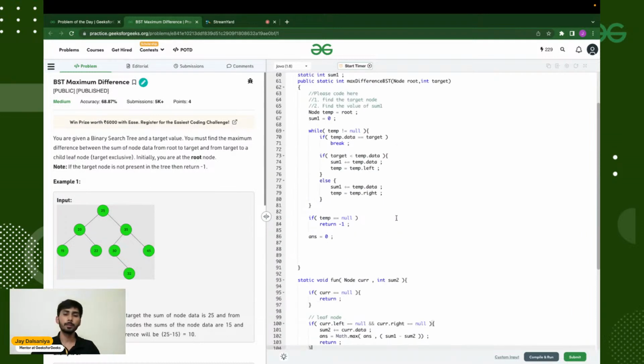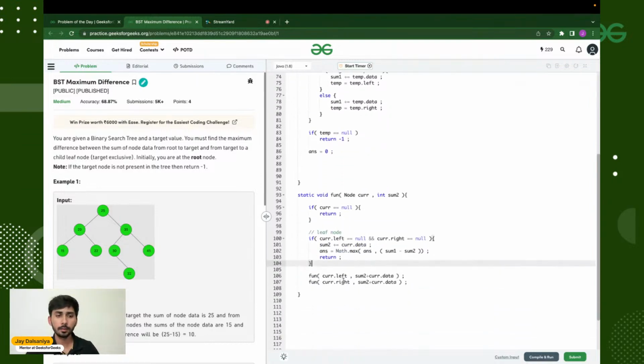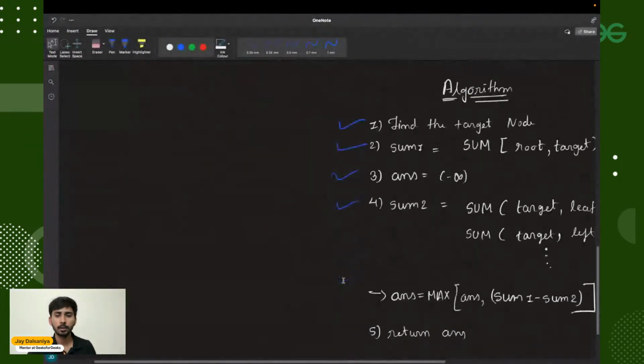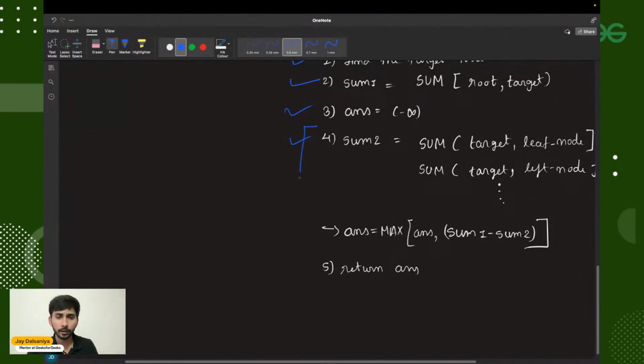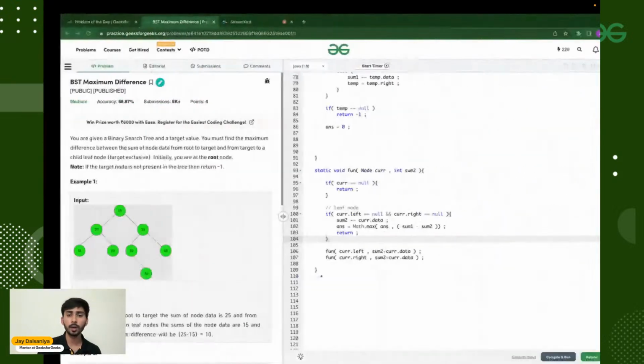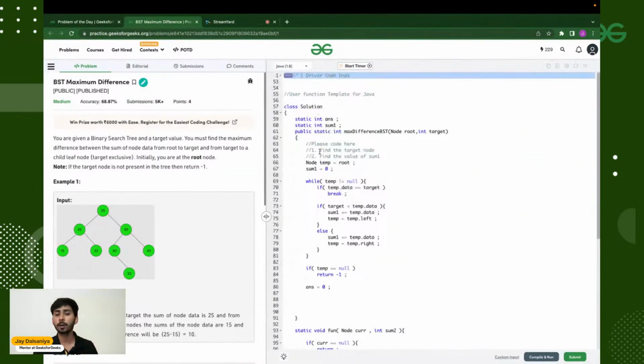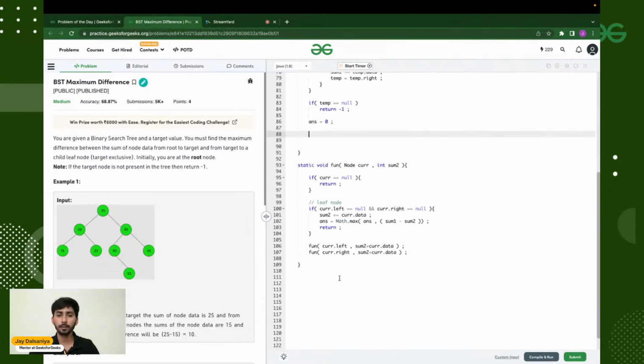Okay, so we'll be moving further. Now let's see what is the next step of our algorithm. We wrote down the entire function to calculate sum2. Now we did this process as well. And the last point is to return the answer. But before moving to this point, we need to add one thing. We'll be looking at some corner test cases as well. First of all, let's make a function call to the left subtree of the target node and the right subtree of the target node.